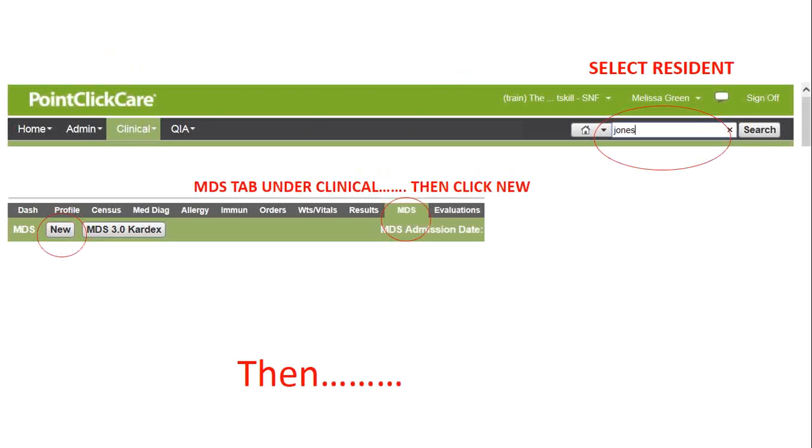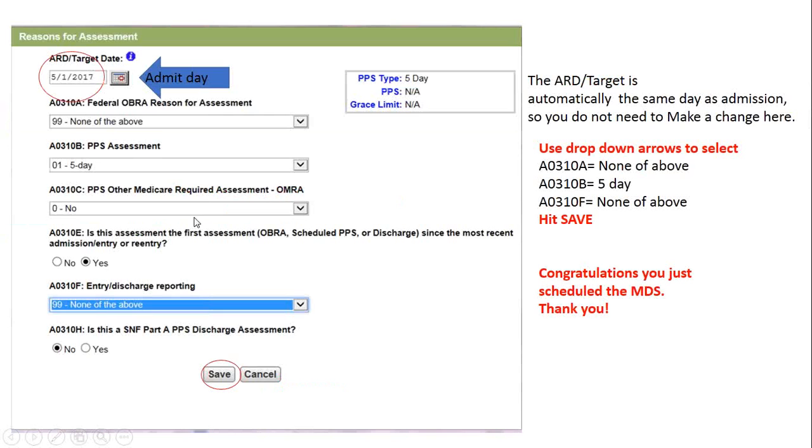So when you're in Point Click Care, you're going to pick the resident that you're looking for and search for that person. Once you get to that person, their whole clinical chart is going to open up, and you're going to be looking under the MDS tab right next to evaluations if you're using PCC for that. You'll click on New, and then you're not going to have to change the date. This date is automatically going to be the admission date, and that's the day we want you to use for the ARD. So you don't have to do anything with that.